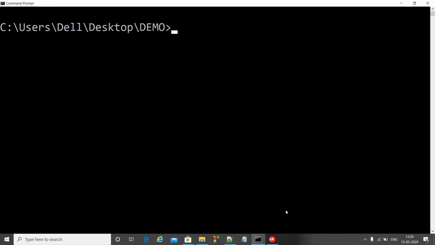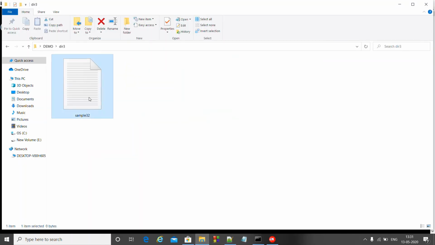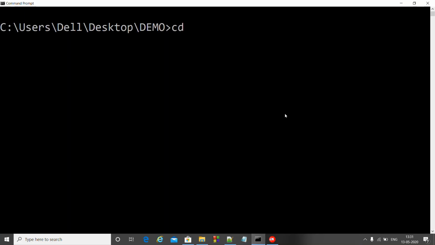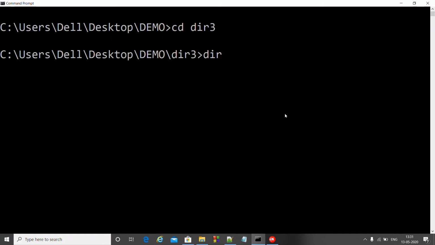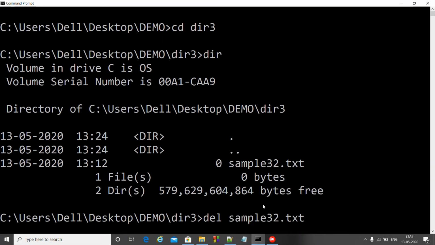So the next command that we'll be learning is the one using which we can delete files from any location where we trigger this command. The command is del. We'll check here first. Inside directory 3 we have sample32. Suppose we want to delete it from the command line. We'll go to directory 3. We'll see whether that file exists. Yes, we have this sample32.txt. We'll delete it using the del command, del, then name of the file.